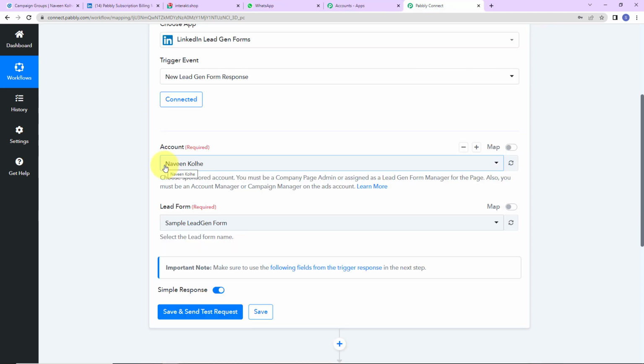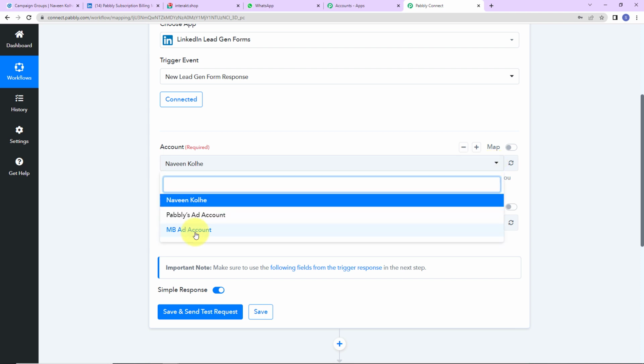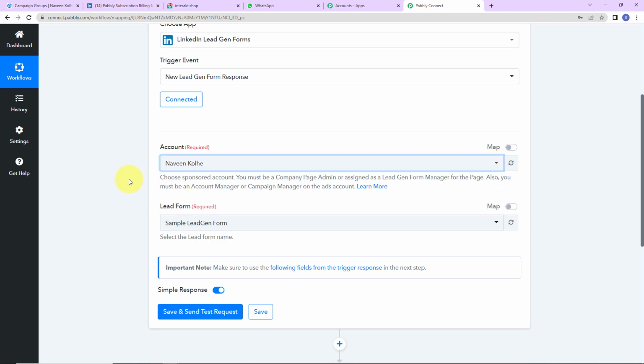Now here you can see that we have to choose the sponsored account, and then here we have to enter the lead form, basically the name of the form that you have created. So the name of the account has already been captured by the system. Now let's say that you have multiple accounts, so just click on this drop arrow and you will get all the accounts. So you can select the account with which you want to work. Now here we have to select the lead form name.